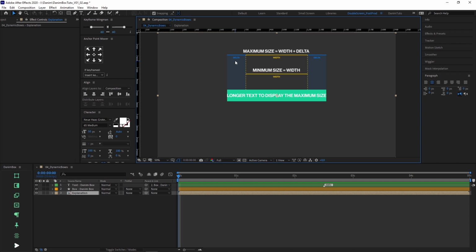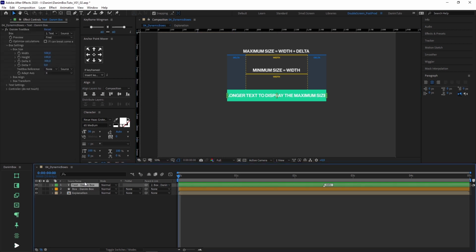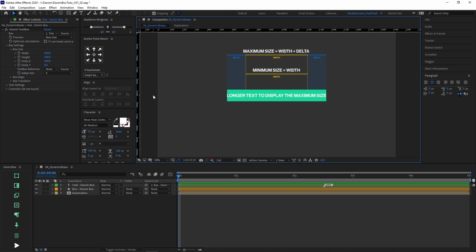If you're a bit lost and you're unsure what your minimum and maximum size are, there is an easy way to know it. You can simply go to Preview and select Min Size, which will display the minimum size of the box, or Max Size, which will display the maximum size of the box.